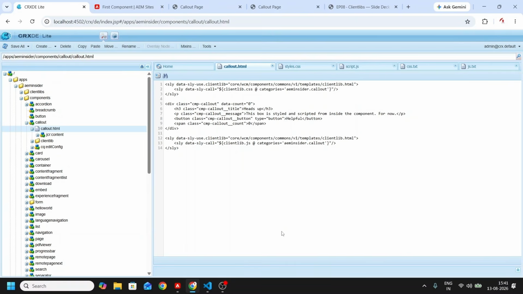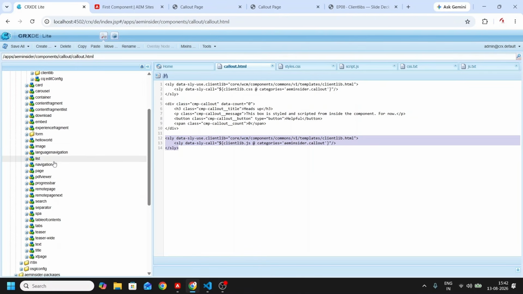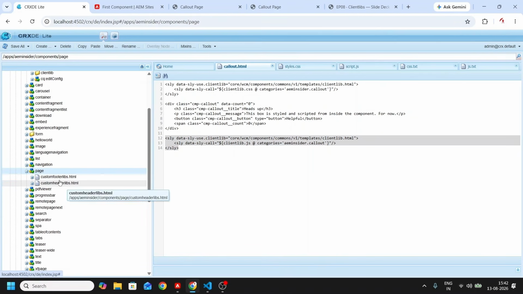This is our callout component. It has loaded our CSS at the top and JS at the bottom using ClientLibraryFolder. Now we have to move these two parts to the page component. Let's go to page. Inside page we have two files, custom header libs and custom footer libs. Custom header libs is for CSS.